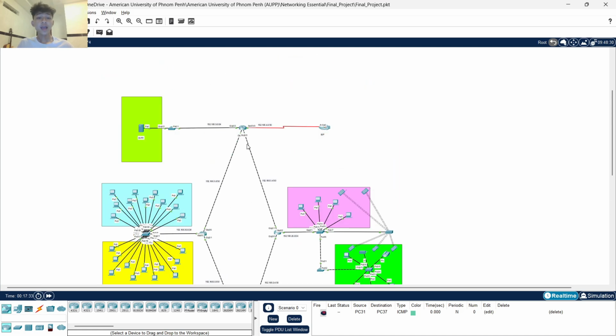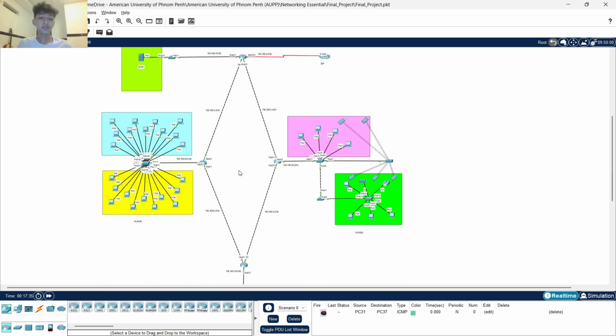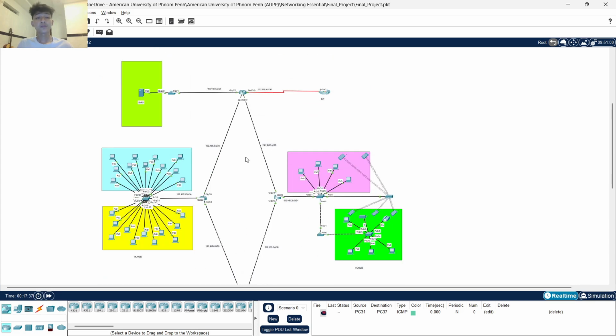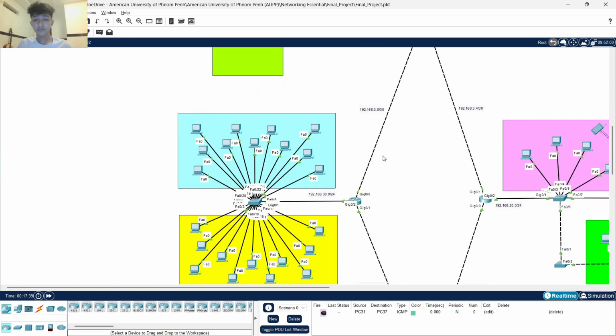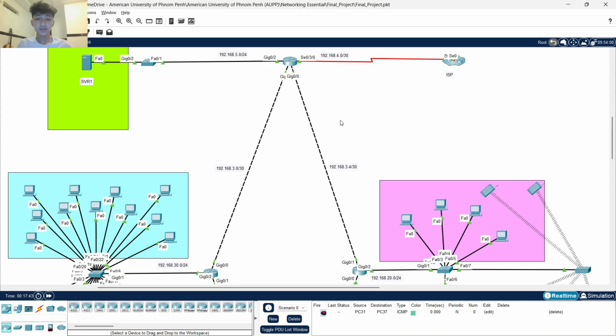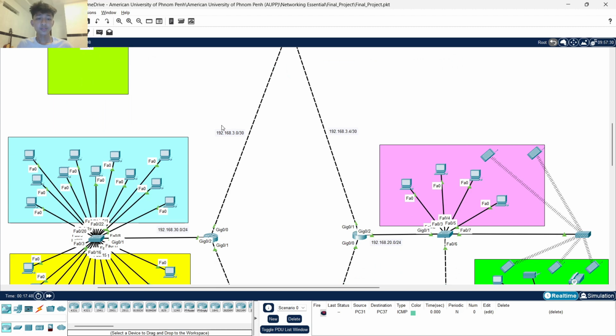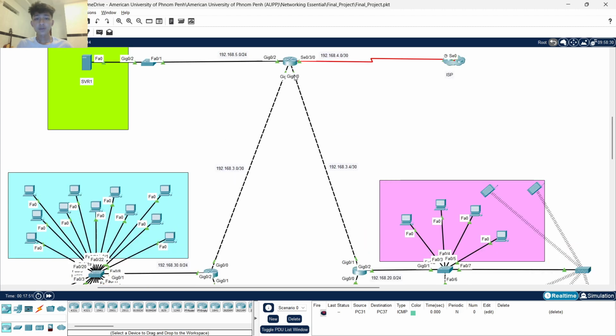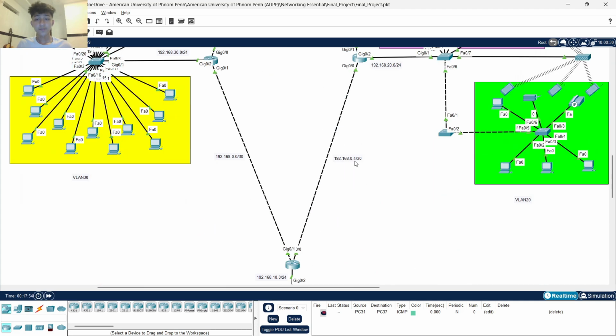So the first step, I started configuring the routers' IPs, which we can see here. This is the subnet between this router and this router. This router connects to this router using this subnet, as well as these two using this subnet, and here to here using this subnet.